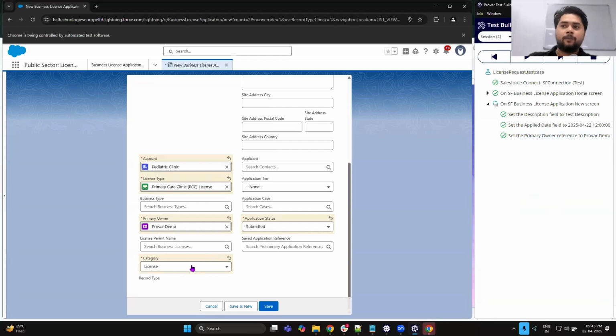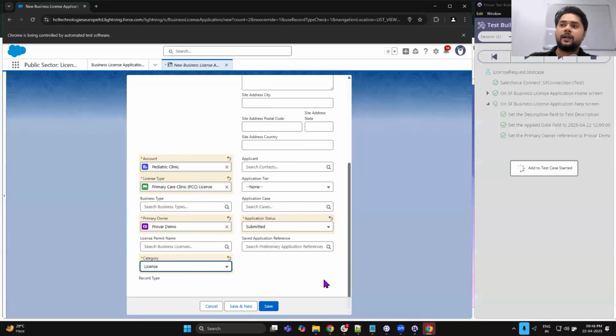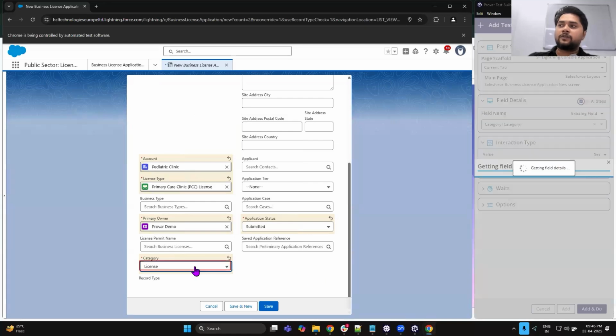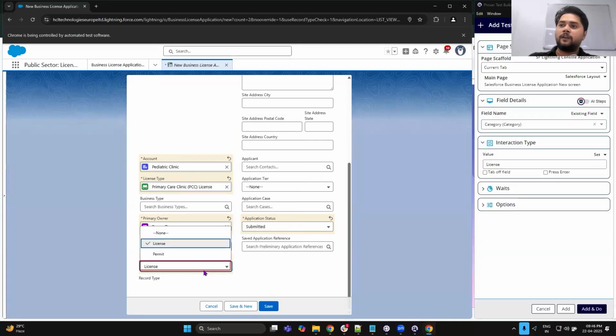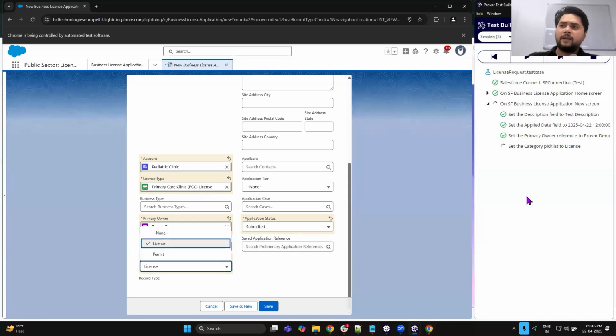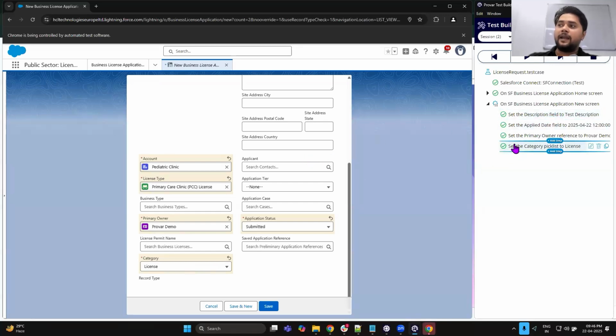Just like this, the pick list field, same way. Right click on that, add to test case. Whichever value you have selected, the same value will get popped up. If you change it from here, the value will get updated over here. But as of now, since we're applying for a license, I'll update it back to license and click add and do. You might be noticing that as soon as I'm adding the steps, Provar is not only adding the steps in the test builder, but it is actually executing in real time and giving you real time validation with the help of these green indicators.